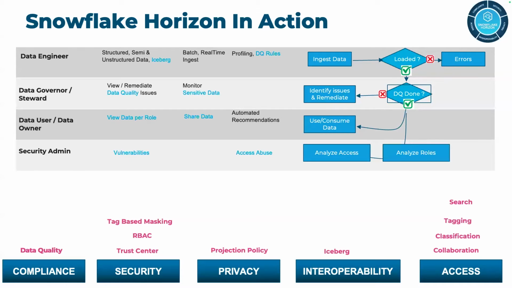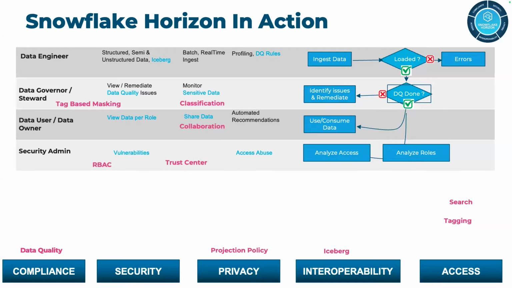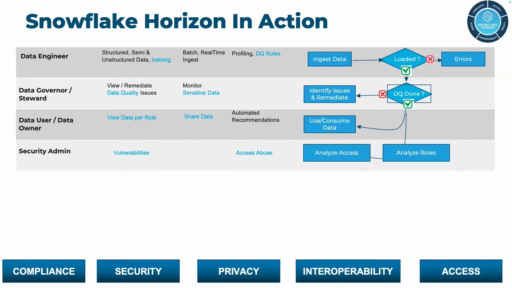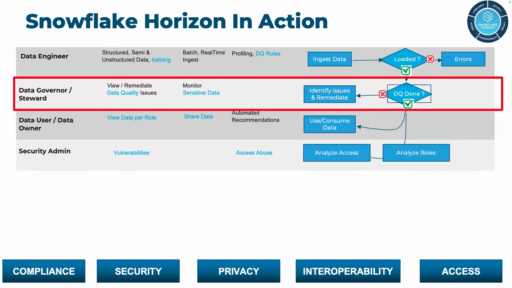Now, having said that, let's see how the various capabilities from Snowflake Horizon that you see on the bottom enable governance across this flow. As you can see, the various capabilities from Snowflake Horizon can be applied to every single step of the governance. While this is a typical workflow, it can absolutely be applied to a more complex workflow as well. Here's the typical governance workflow, and we'll now focus on the demo for the data governor or the steward persona.